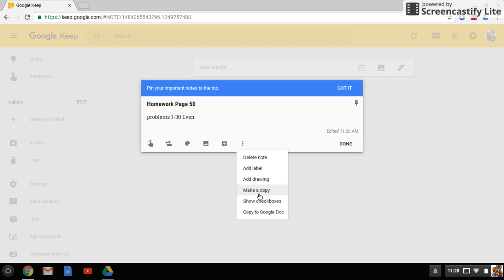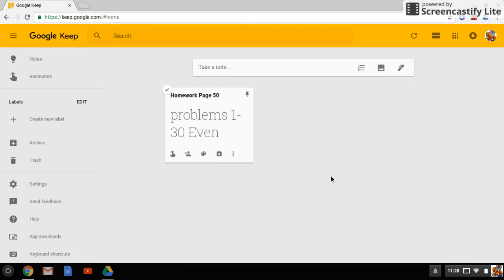I can make a copy of it so that I can start with an existing note and just make changes to that. I can add checkboxes, and I can copy to a Google Doc, which is beneficial. If I've created a lot of things on a note and a teacher wants me to give them a copy or something I need to turn in through Google Classroom, making it a Google Doc will make it easier to turn in to Google Classroom. So that's kind of an overview of the tools that you can see there.